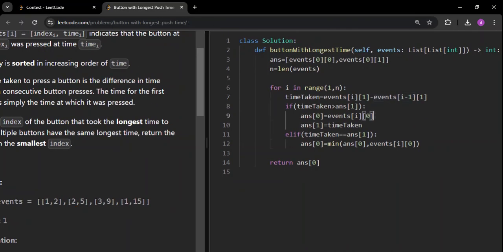So the same thing I'm going to do here. The time at which the previous button was pressed, that is this one, and the time at which the current button was pressed. The difference between them is the time taken. Now if the time taken is greater than my answer of 1, remember, this is the time part, this is the index of the button. So the 0th value is going to store the index, and the 1th value is going to store the time.